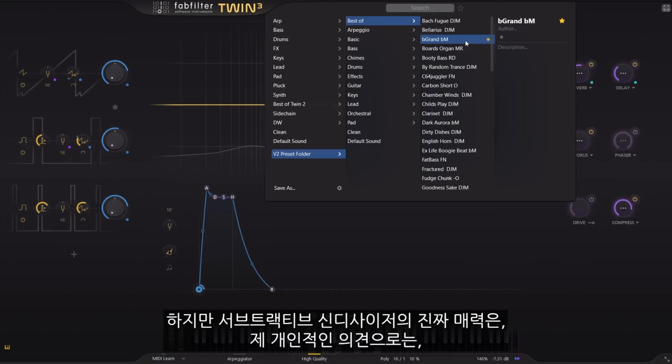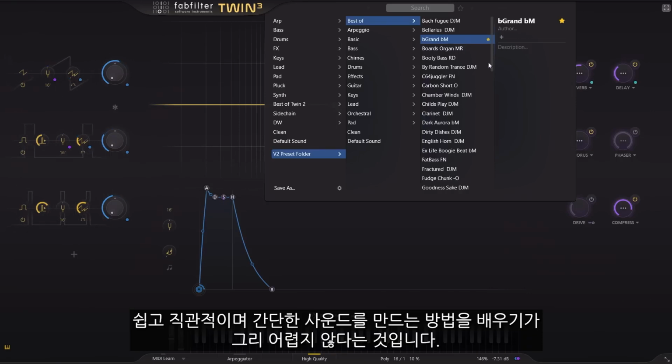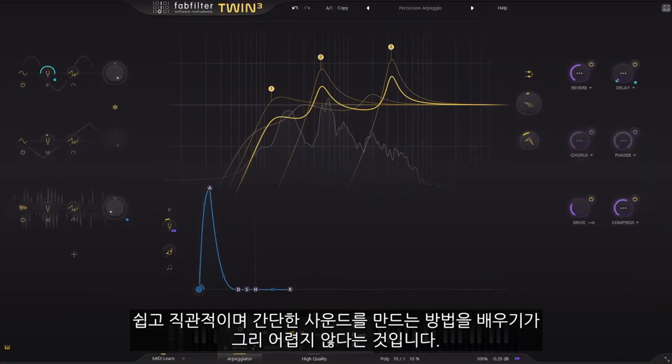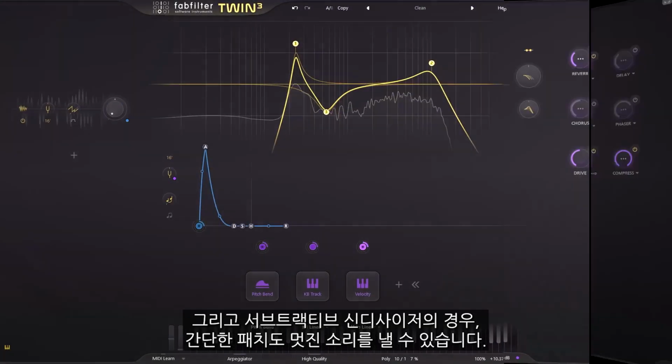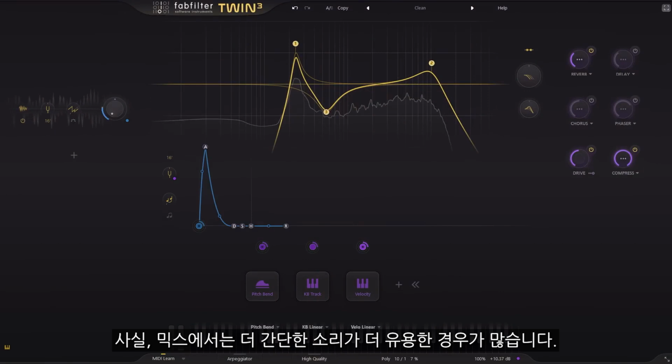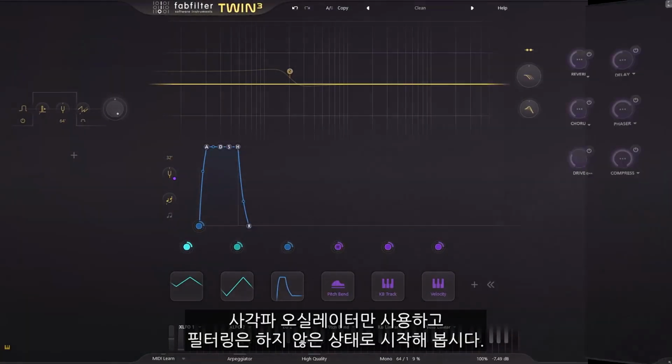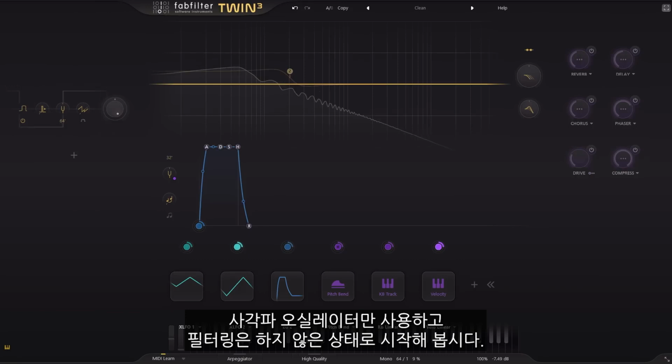But the really great thing about subtractive synthesis, in my own opinion, is that it's quite easy and intuitive, and it's not that hard to learn how to dial in some simple sounds. And with subtractive synthesis, simple patches can often sound great. In fact, in the context of a mix, the simpler sounds are often more useful. Let's start with just a square wave oscillator and no filtering.